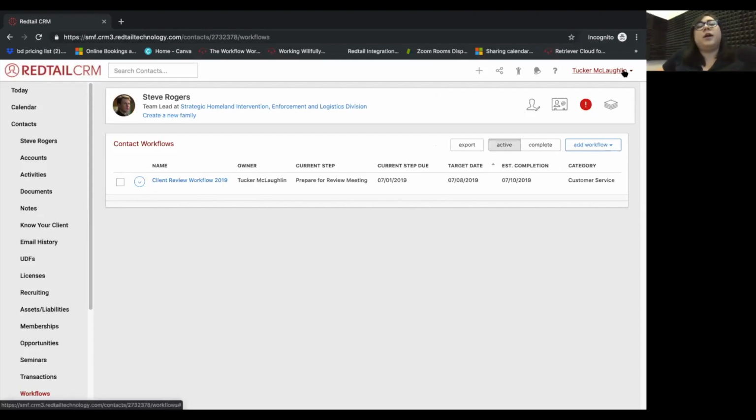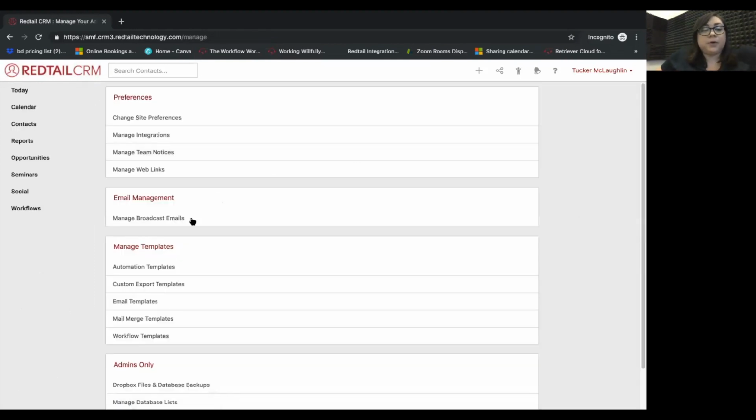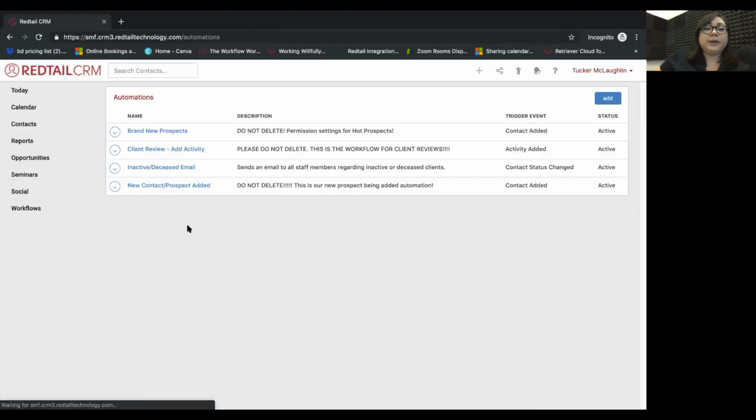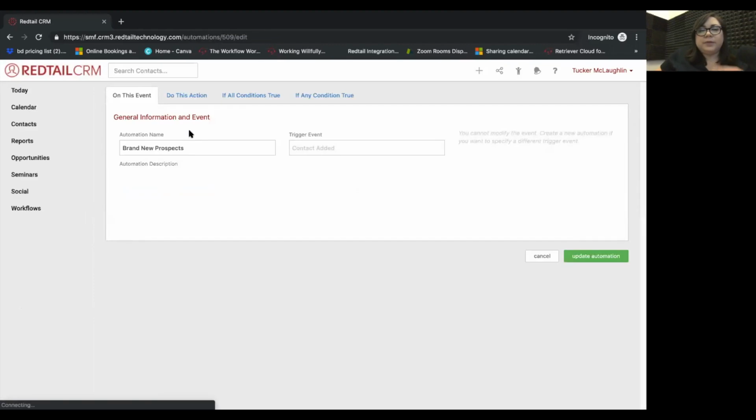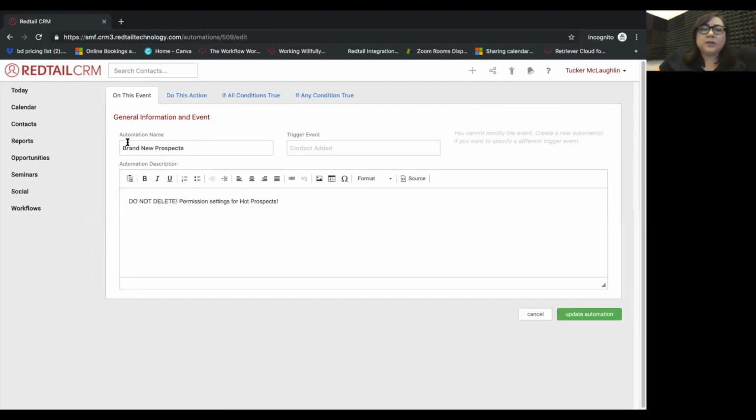Now, another great automation that would potentially work, and this kind of goes with your new prospects, would be permissions. Usually everyone has the permission set to everyone, but if you want hot prospects to be permissioned to certain people, you can set that limitation straight from here as well. So again, I built this one out and I have it aptly named brand new prospects. And similar to our earlier linking of the workflow for prospects, this is going to be based off of a contact being added trigger event.